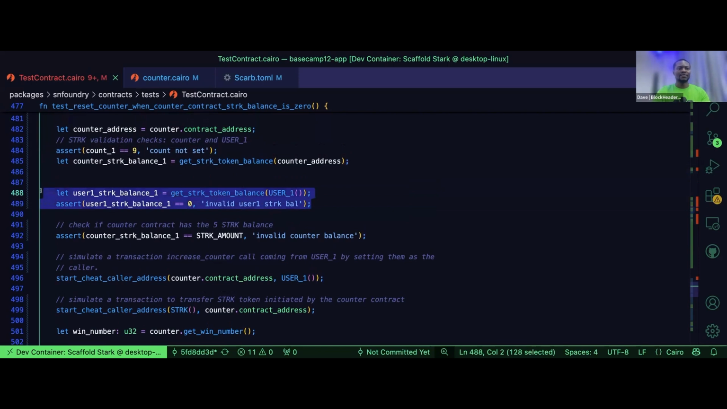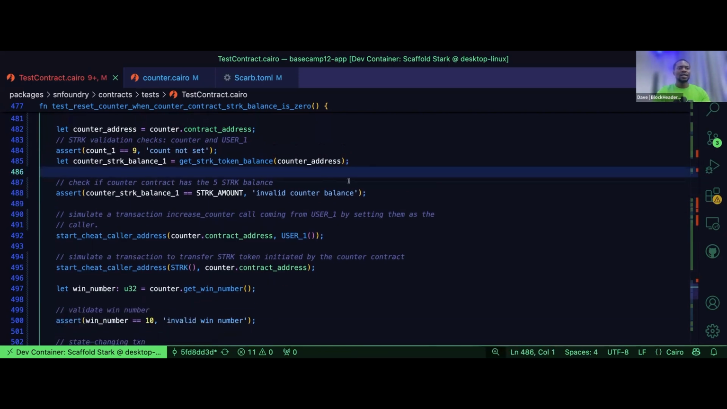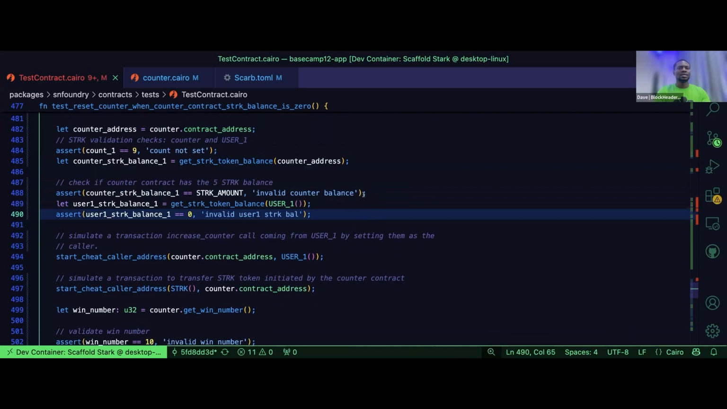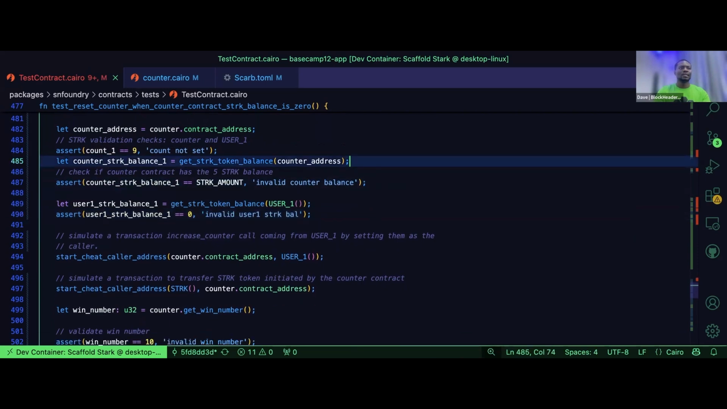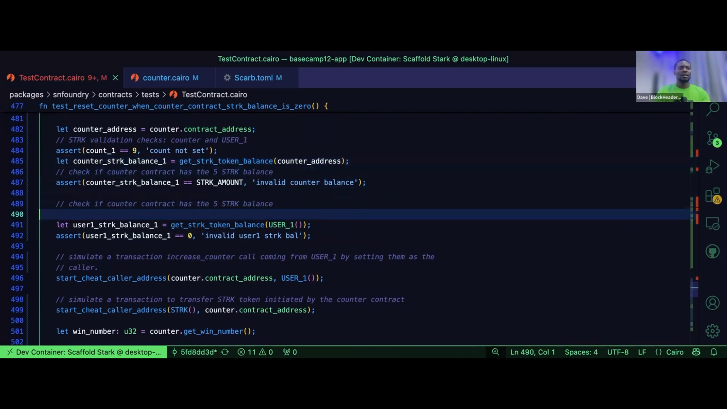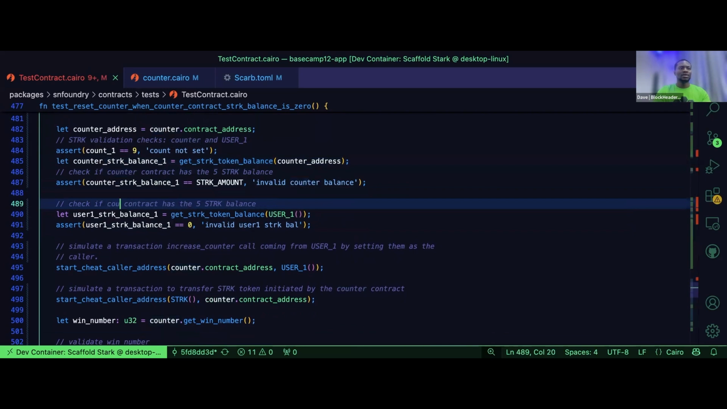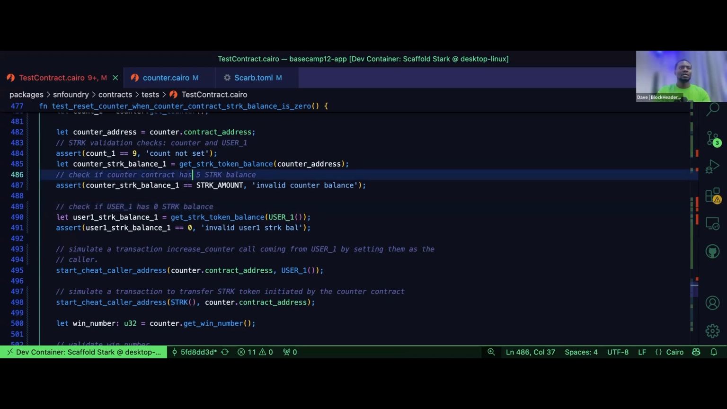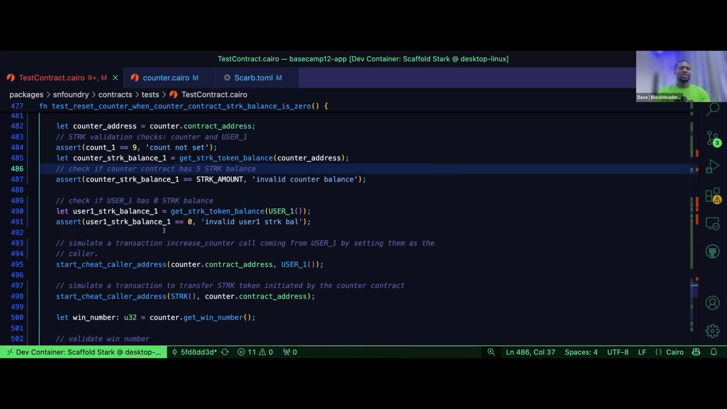Okay, I think our counter first. And also check if user 1 has 0 stack balance. We'll make sure that this happens.